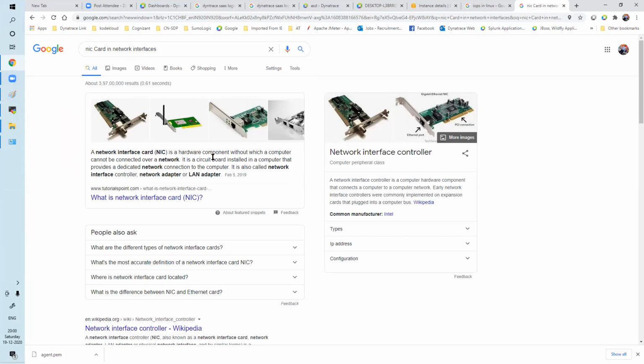Same way, if you are creating any VPN, they will attach one network interface controller, NIC card, to that VM. This NIC card is a hardware component without which a computer cannot connect over a network. It is a circuit board installed in a computer that provides network connection to the computer. It is also called a network interface controller, a network adapter, or a LAN adapter.